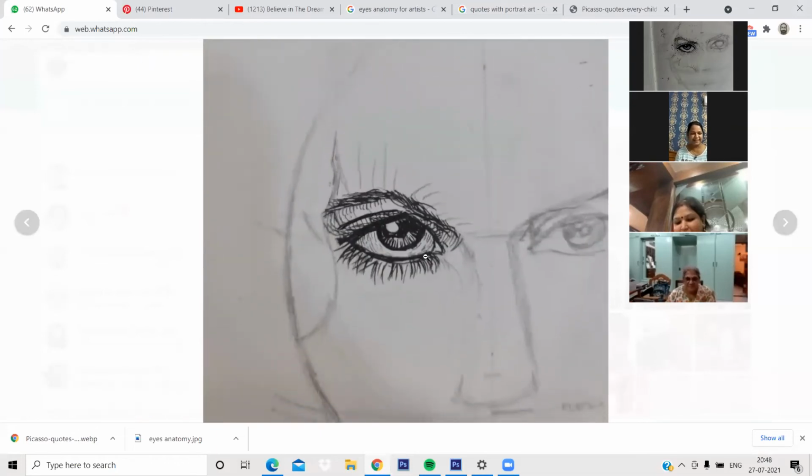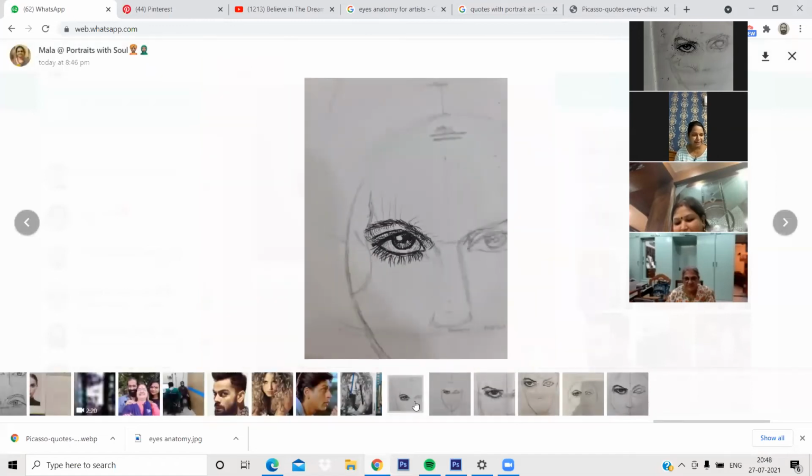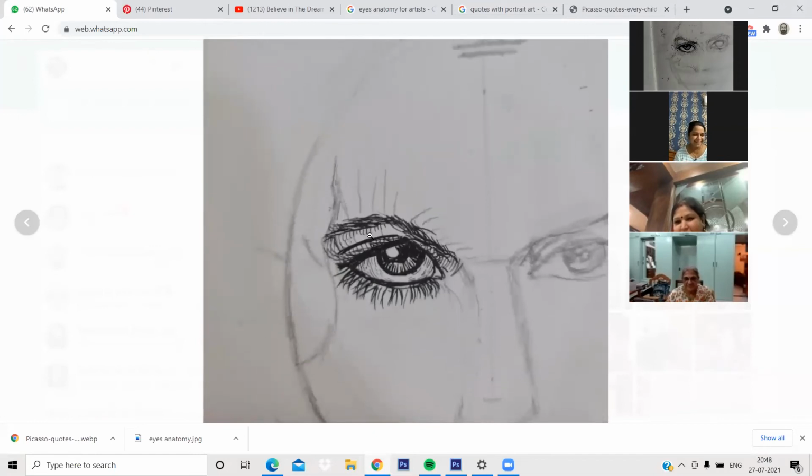I especially love how you have done the whites of the eye. Do some practice exercises as well. Okay, I can see that you have a slight confusion regarding how to contour this work.